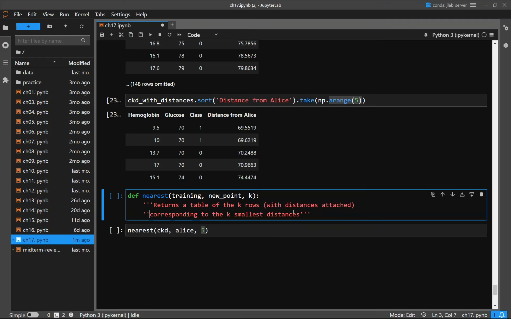Let's say, having the k smallest distances from the new point. Something like that. Does that make sense? That's what we want it to do. That's describing this process. Returns a table of k rows with distances attached, having the smallest distances from the new point. Okay? So that's kind of what we want to have happen.